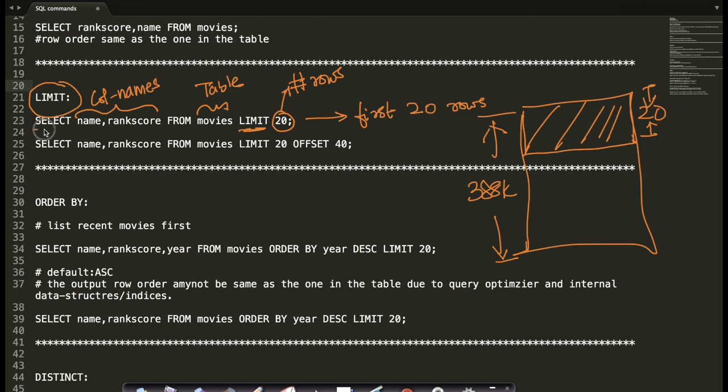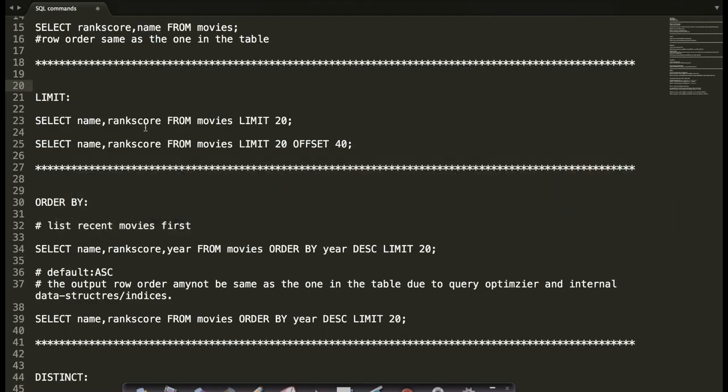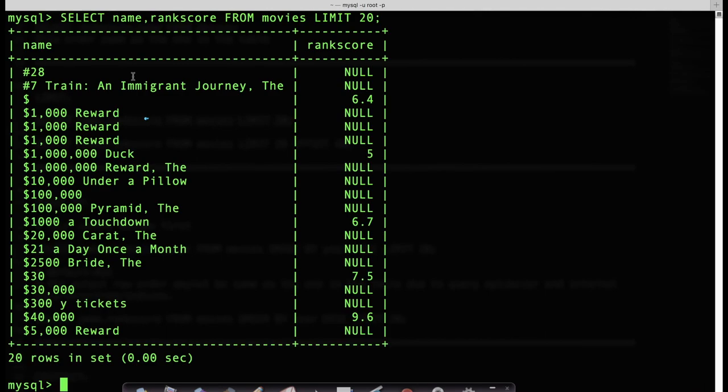Again, we all know the select column names from table. We are just adding a new piece here, which is limit, a keyword, and 20, which is the number of rows that we want. The moment we say this, it will only give us the first 20 rows. So let's run this now. Let's copy that first so that there are no errors. Copied it. Now go here, paste it.